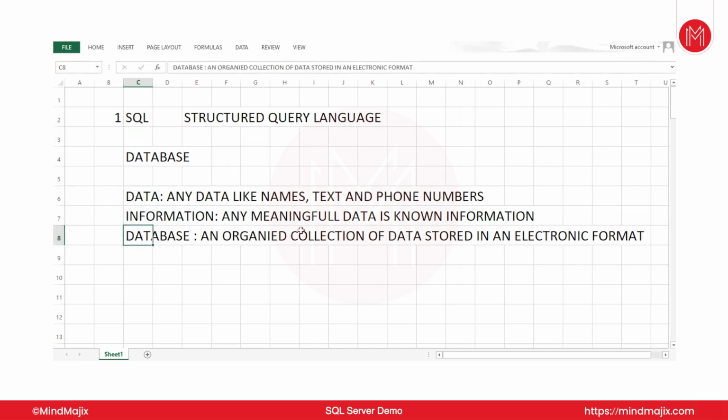Like, I come here, you go there. I'm studying BTech. All this is information we are giving here. And what does database mean? An organized collection of data or information stored in an electronic format, that is known as a database.